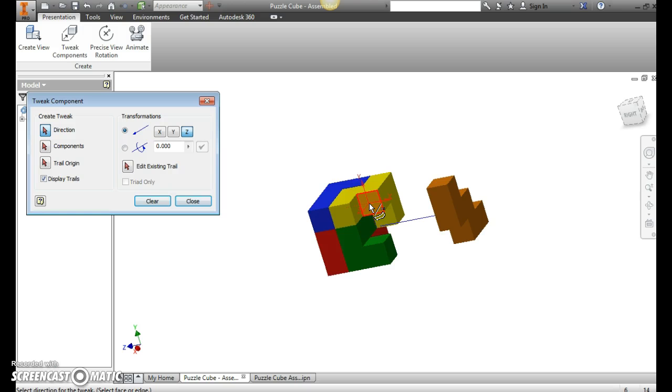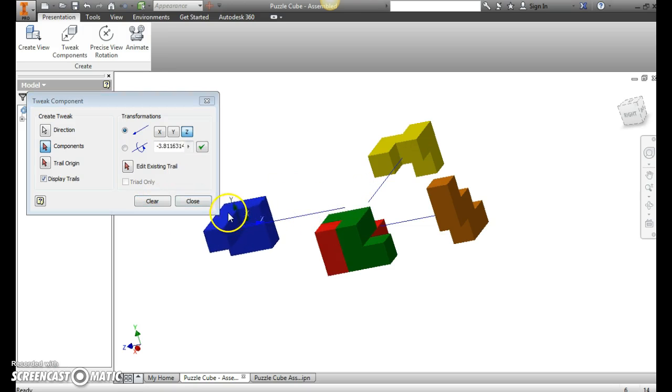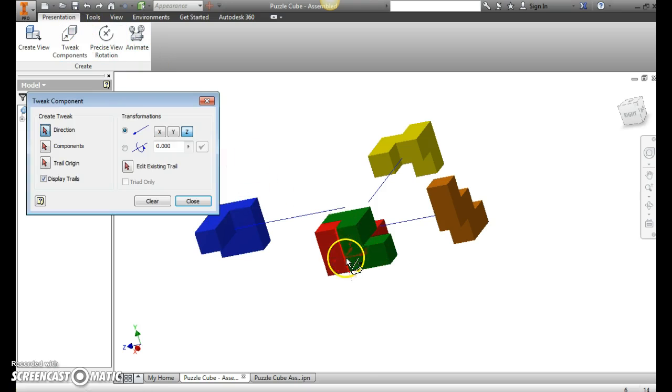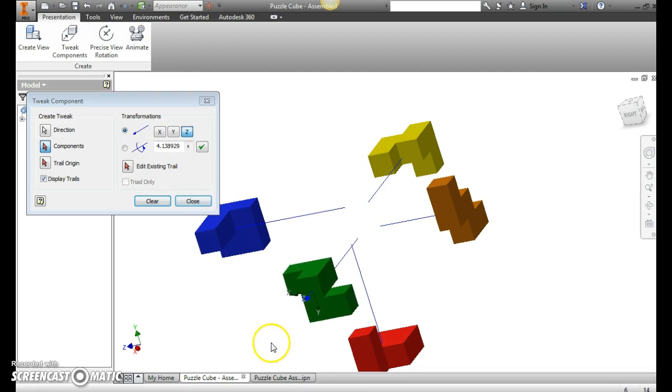Let's say I'm going to push this one out. Even though it passed through the blue piece, I will change the order in which this happens so that they don't do that when they assemble together. I'll undo that. There we go. Alright, so I'm going to make this one go down, this one check, this one come back out a little ways.